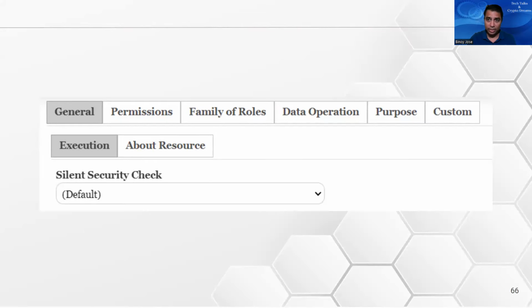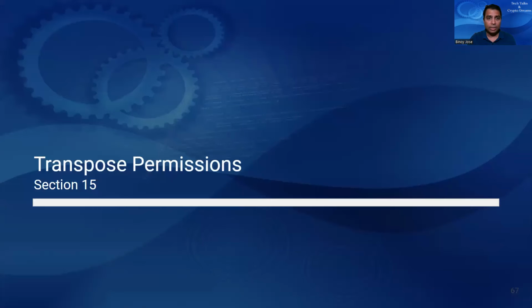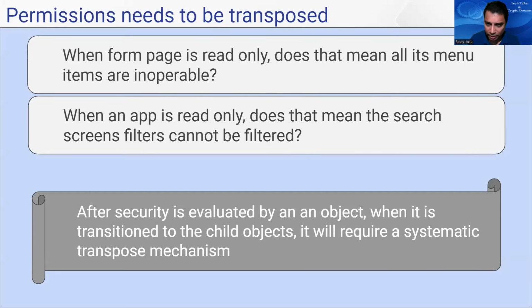You can do a security check silently. That's what it means. Transpose permission. Now, this is an interesting topic about app. Just because you don't have access to browse or custom one, or read only, write only. So what does it mean? For an app, when it's read only, it's very understandable. But on a menu item, when you say read only, what does it mean, right? A menu item, there is no read only in a menu item. Menu item, there is no edit on a menu item. Menu item, you have to click on it and view it, right?